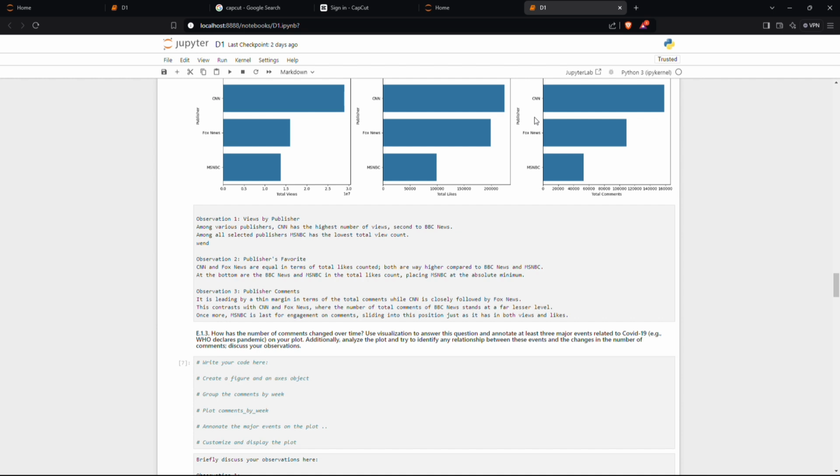Observation two, publishers' likes: CNN and Fox News are equal in terms of total like count, and both were higher compared to BBC News and MSNBC. At the bottom are BBC News and MSNBC in the total like count, with MSNBC at the absolute minimum.